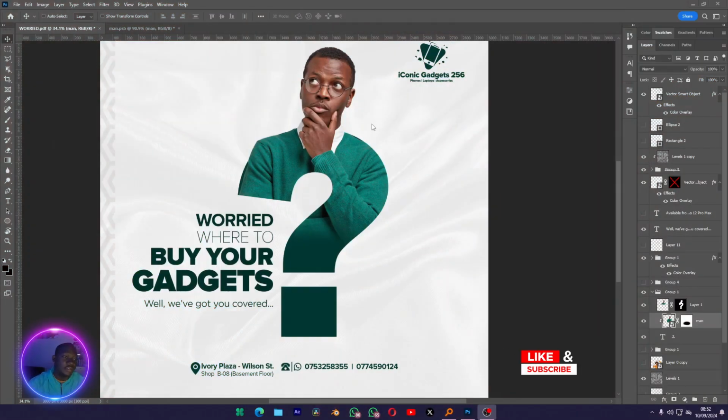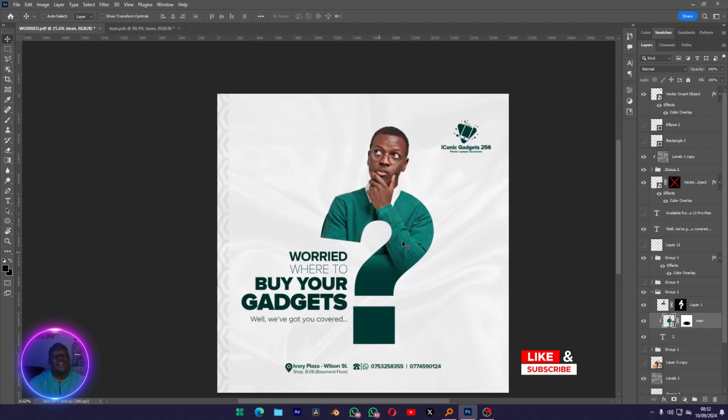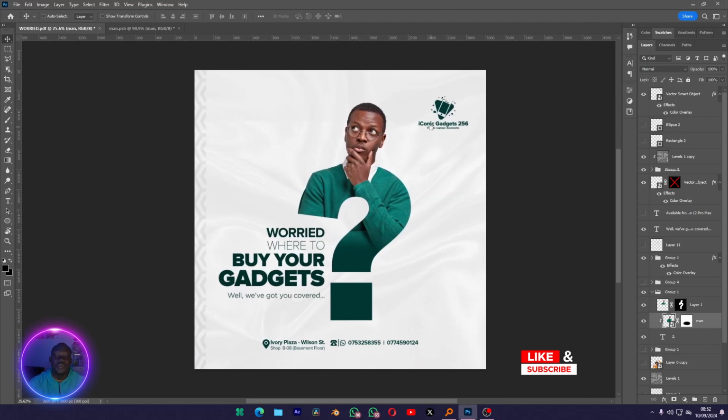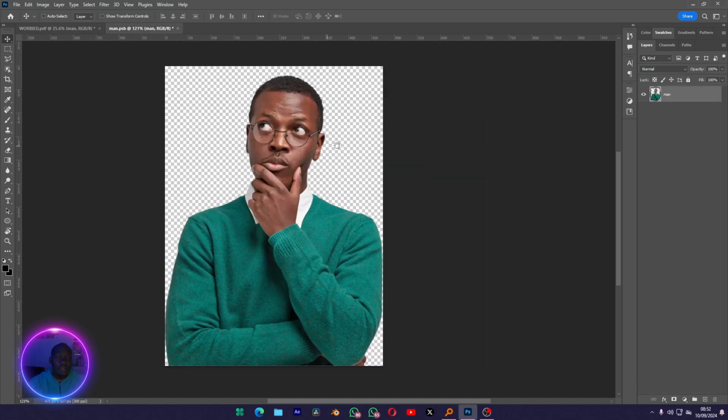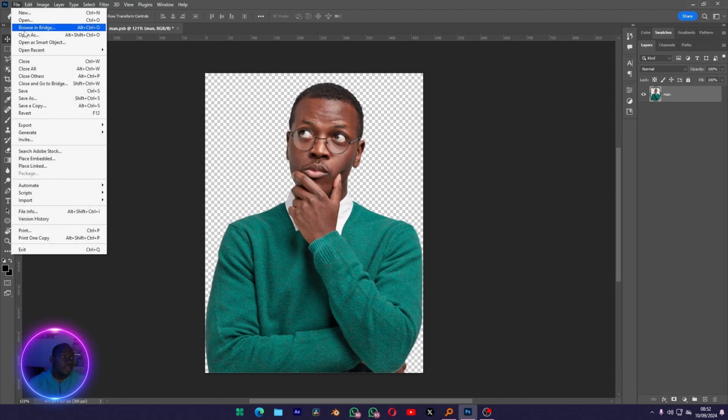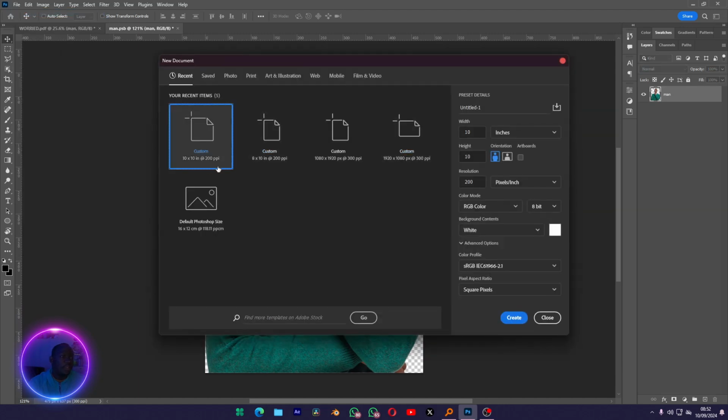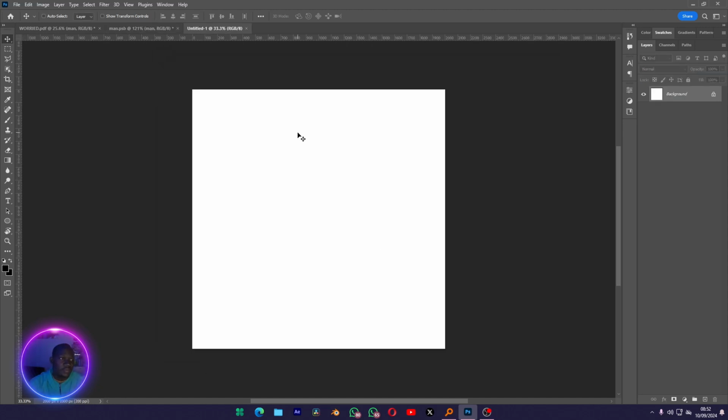Today we are going to create this effect in Photoshop 2022. So here we have our model. We need to create a new document, 1080 by 1080. Press create.